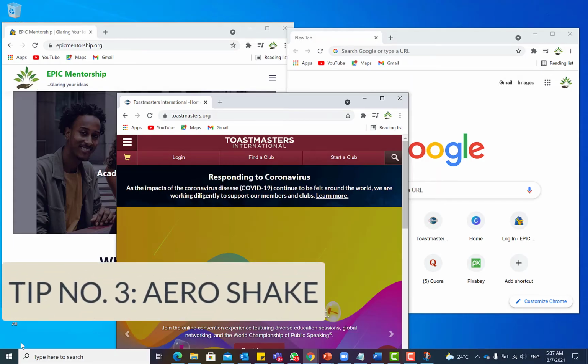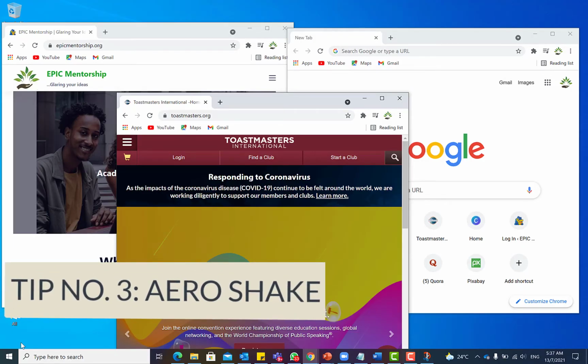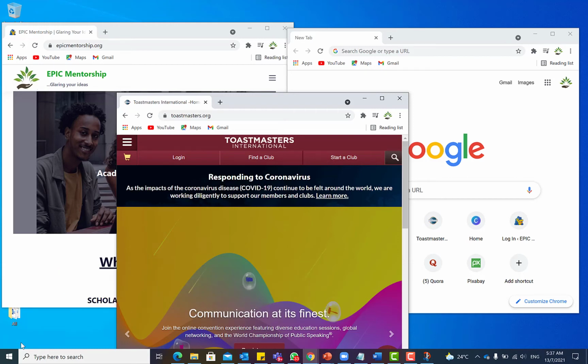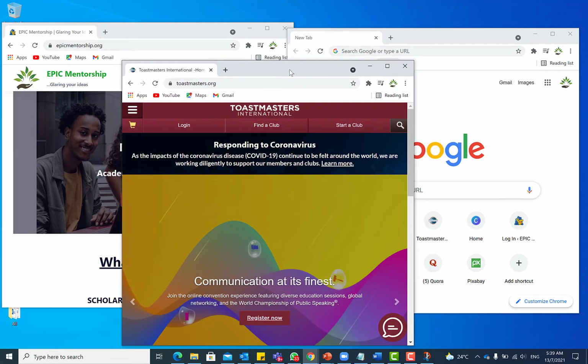Tip number 3 is Aero Shake. Aero Shake is very important to help you manage your windows as you are working in Windows 10. Assuming you are working on these multiple open pages and you want to close the last 2 pages, all you need to do is just do a shake.